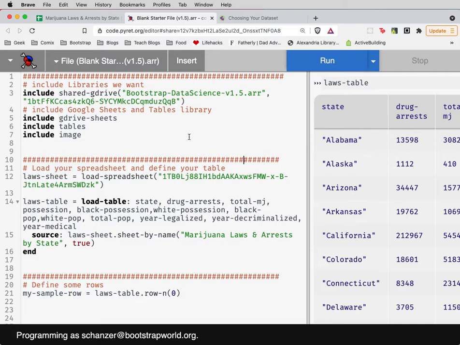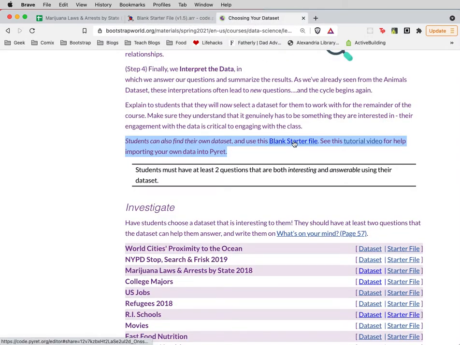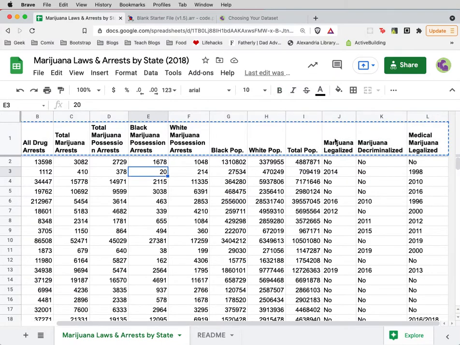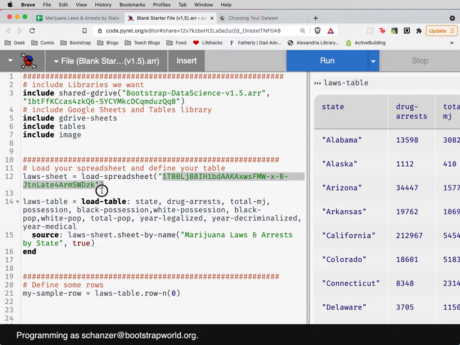Okay, so let's review. I opened the blank starter file from the Choose Your Dataset lesson. So I went to the website. Then, here's my file. I went to the spreadsheet. I got rid of unnecessary columns. I copied all the column names. I copied the Google file ID that's between the last and second to last forward slashes. And I copied the name of the tab. 1, 2, 3. File ID, columns, name of the tab. And that's all. So feel free to hit pause and go try it yourself.